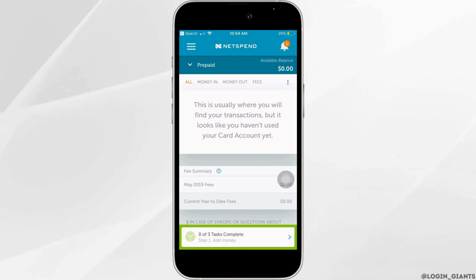Wait for a check. Netspend will mail the check to your address, typically arriving within 7 to 10 business days. Deposit or cash the check. Once you receive the check, deposit it into your bank account using mobile deposit or at a branch. Alternatively, you can cash it at a bank or a check cashing store.